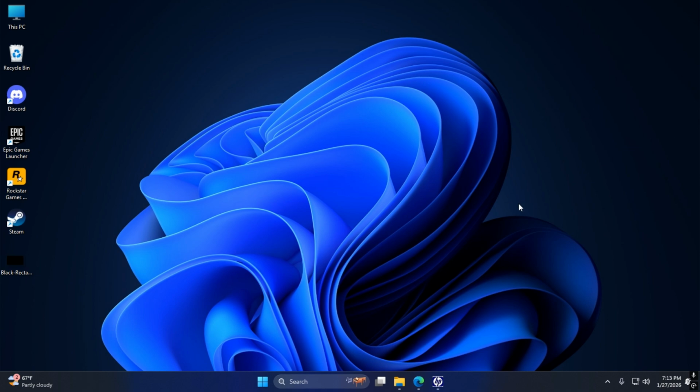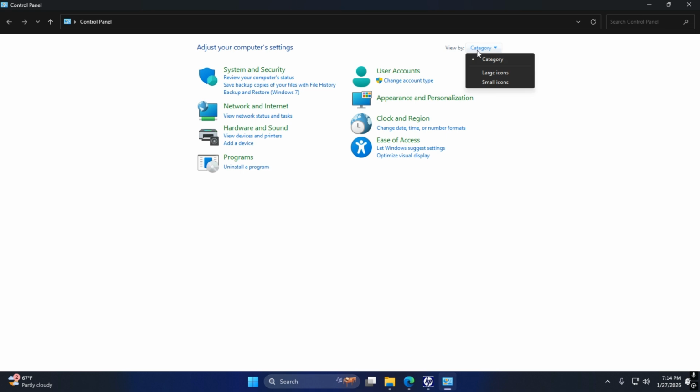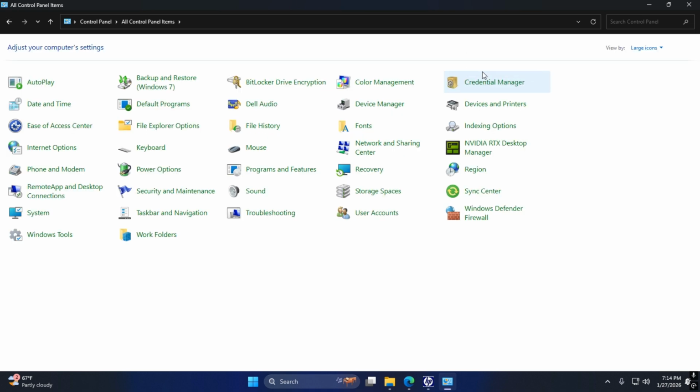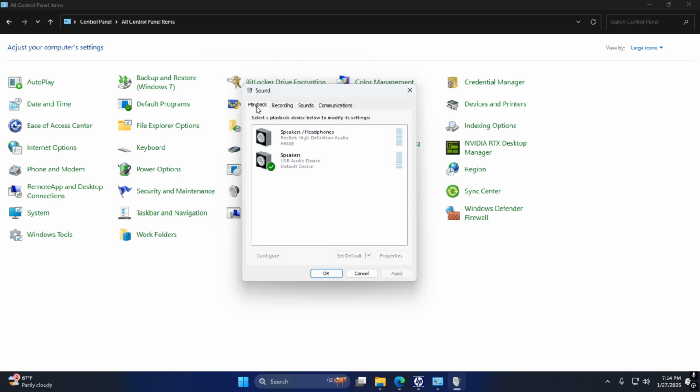If your problem still occurs, then what you have to do is open control panel and click category and make sure it is on large icons. Now click on sound, and once you open this sound, make sure you're on playback tab, and your headphones should be on set default, and on recording your microphone, if your microphone is not giving levels like this, that means your microphone isn't set to default.